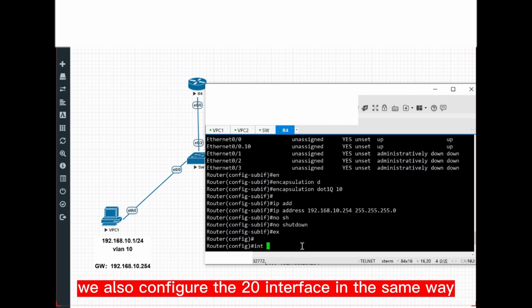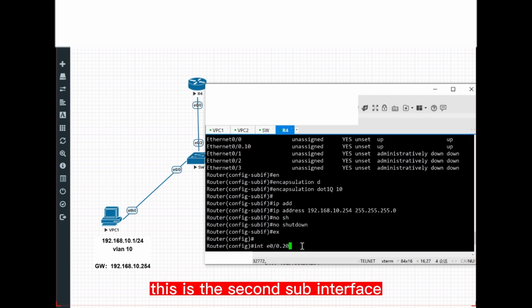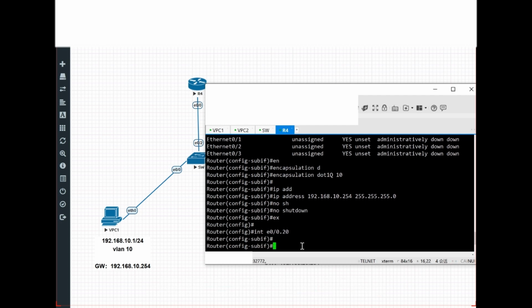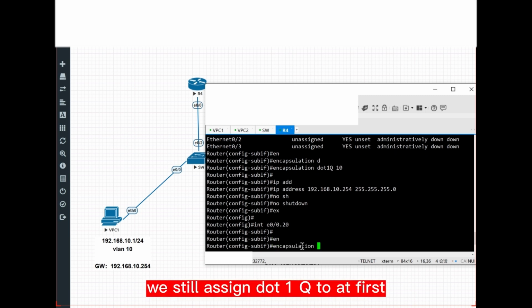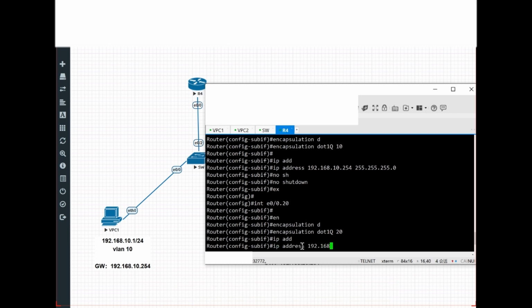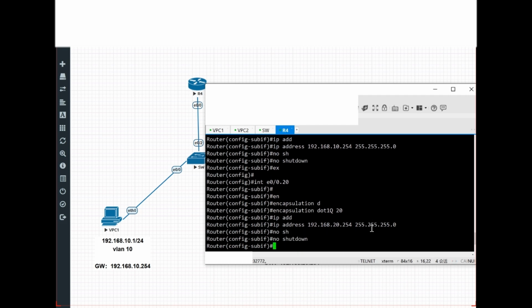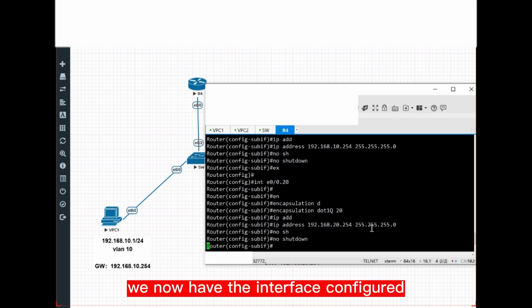Afterwards, we also configure the 20 interface in the same way. E0.20, this is the second subinterface. After coming in, we still assign .1Q to it first. It is processed for VLAN 20. Then configure the IP address for it: 192.168.20.254, 255.255.255.0. We now have the interface configured.